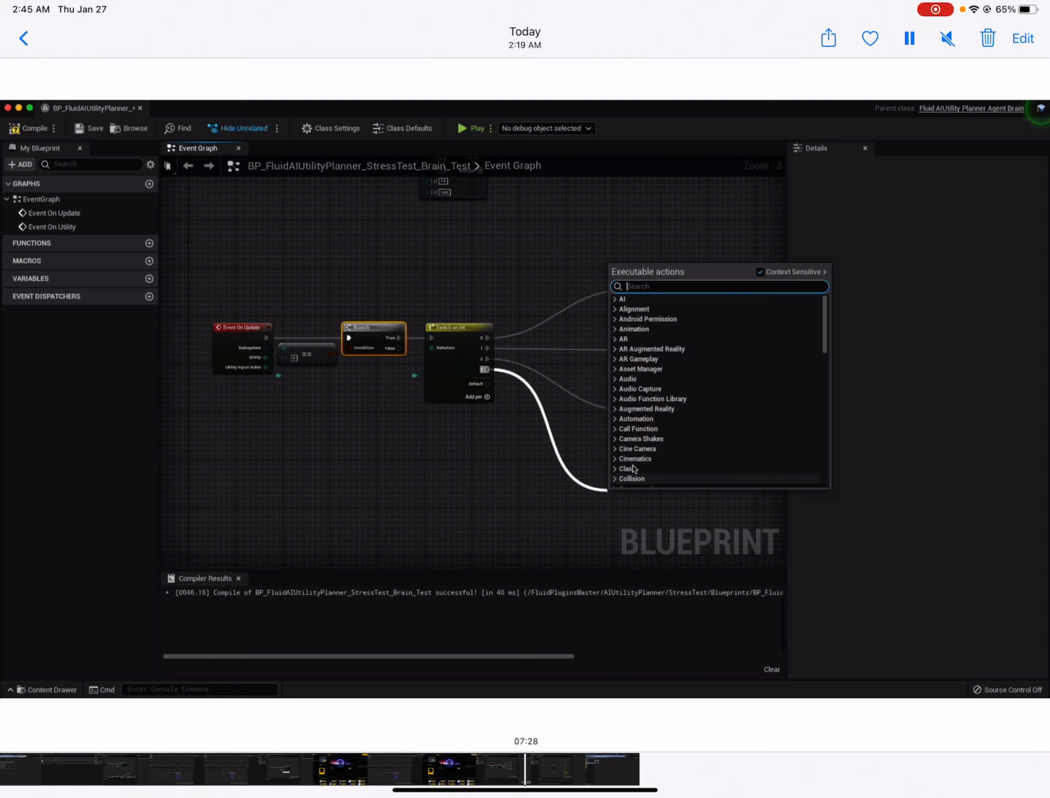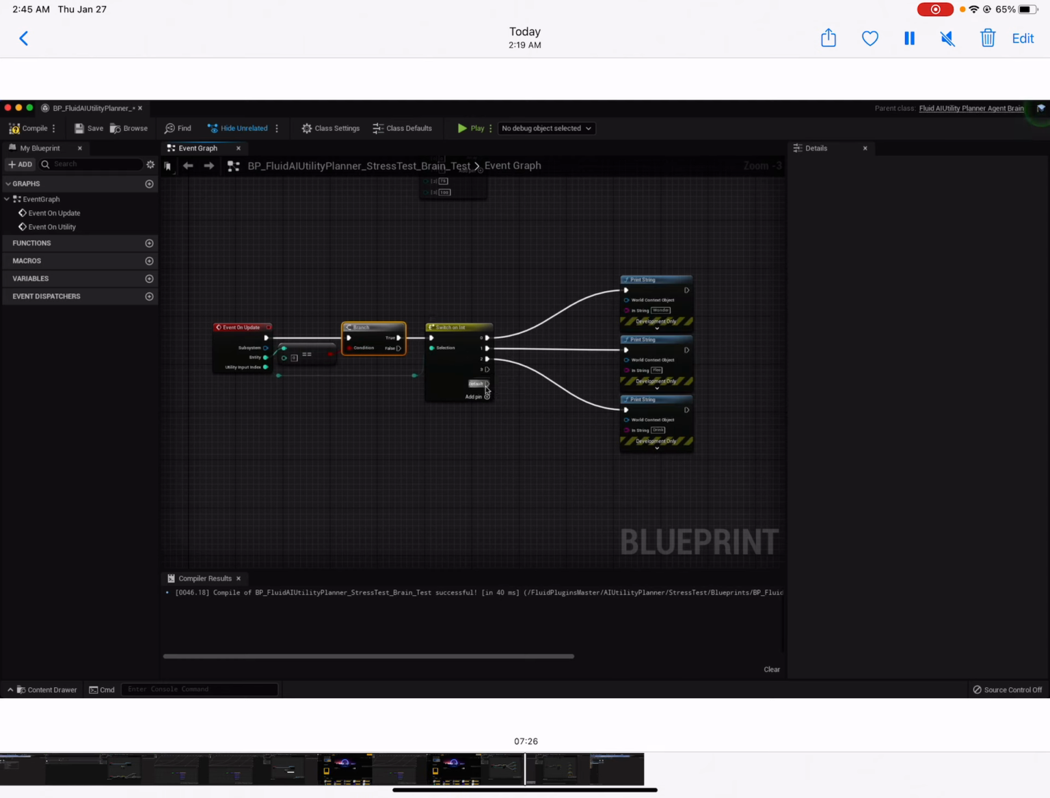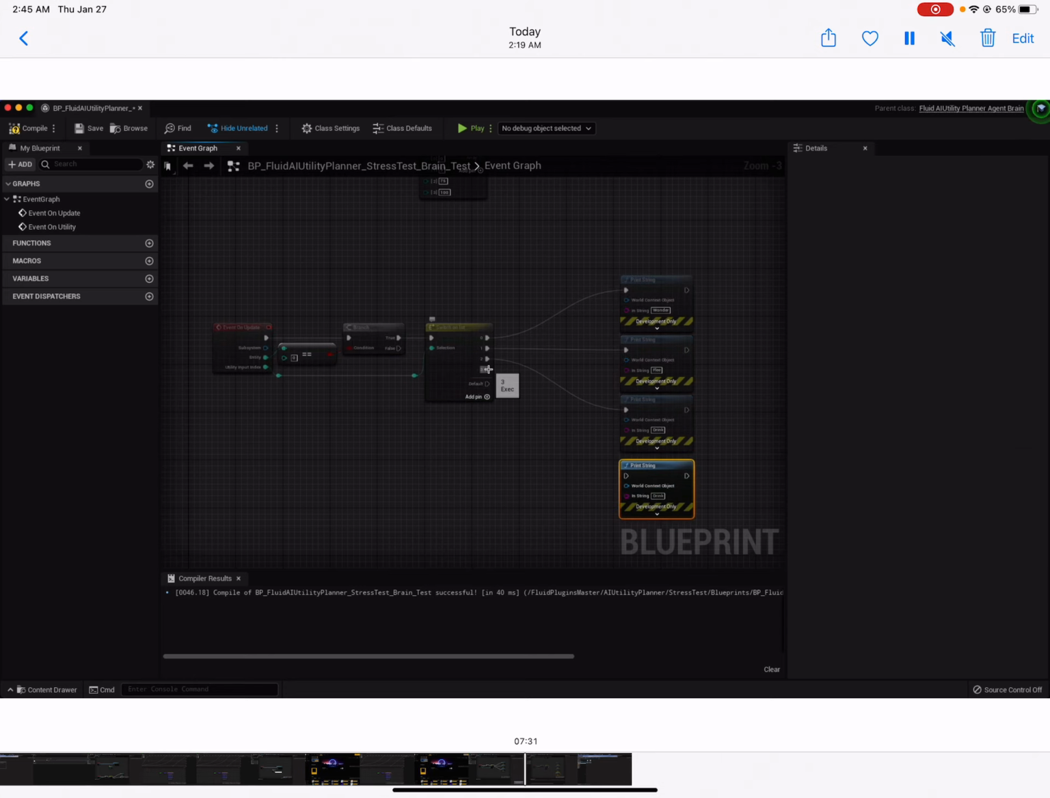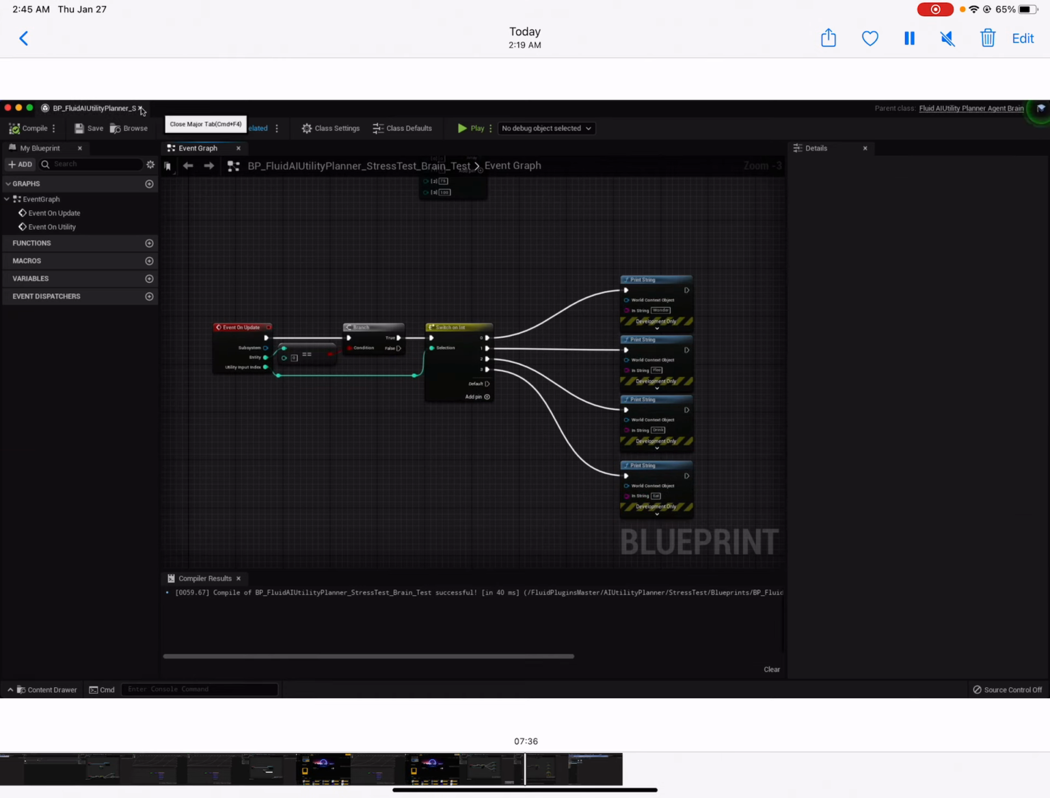So first here, this is where on update you can do your logic. I just use a switch statement. So it's wander, flee, and drink based on what the integer is, the utility input.